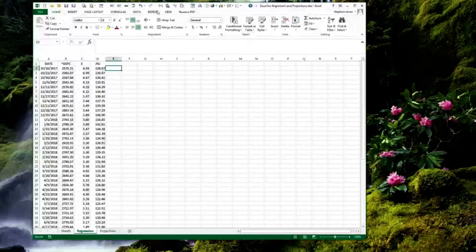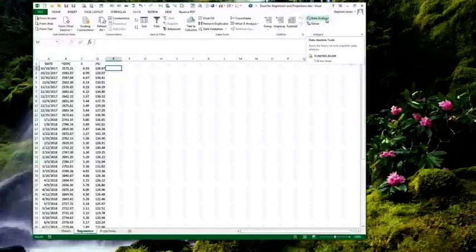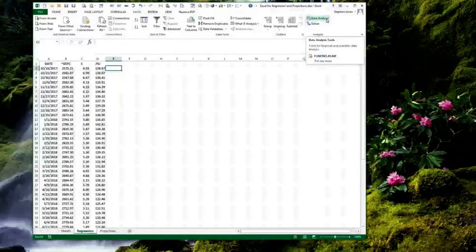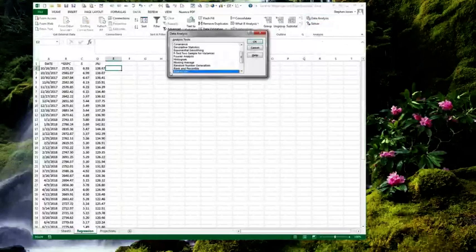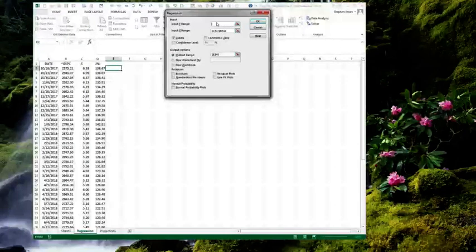We're going to go to the Data tab. I have already downloaded the data analysis and solver functions here. If you need to download these because your Excel does not show this, again, go back to that other video to see how to download the data analysis tools. Click on data analysis. We're going to use regression. Click on OK. Now, I'm going to delete this information here real quick.